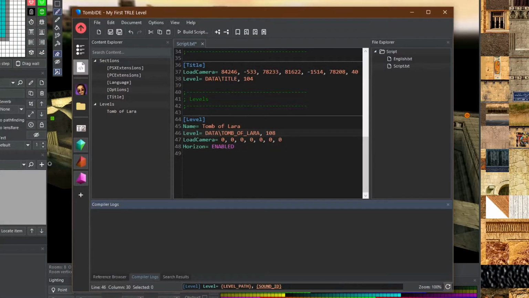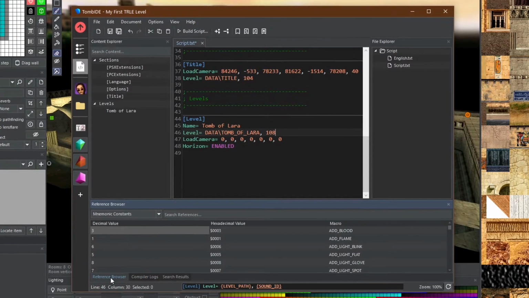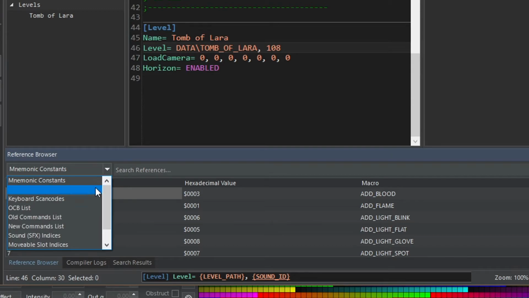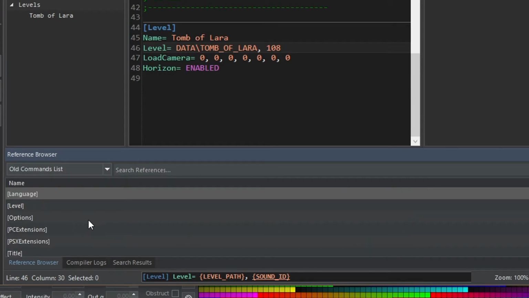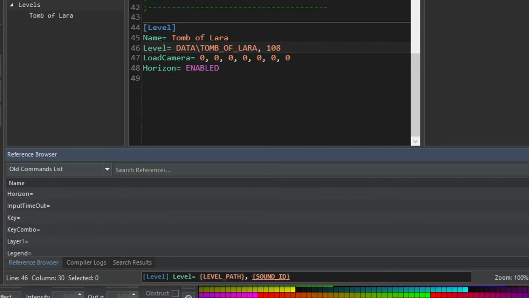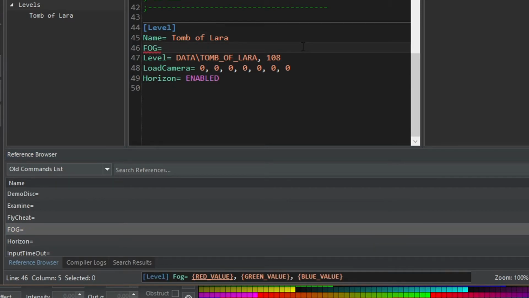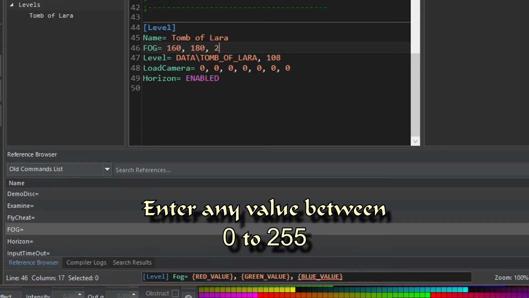Pull up your script and look at the bottom of Tomb IDE. You'll notice a few tabs. Click on Reference Browser. This tab has information that will help you write parts of the script without any coding knowledge. For now, select Old Commands List from the drop-down list. Here you will find a few basic commands. Find the fog command and paste it into your script. With this, you can set a color to the fog bulb we placed earlier. I want to use a light blue color, so I will add lower red and green values and max blue value. Note that color values can only range from 0 to 255.